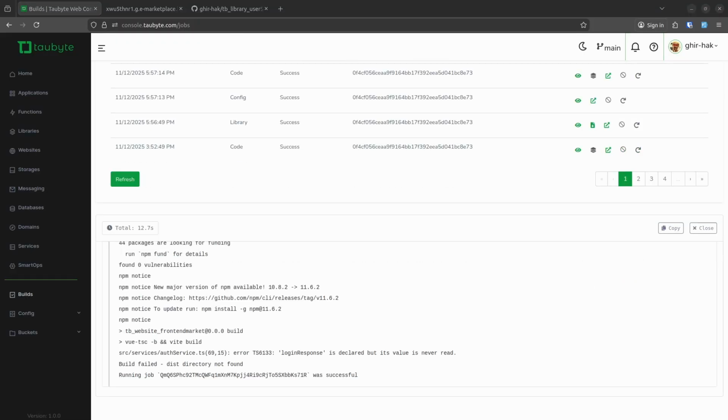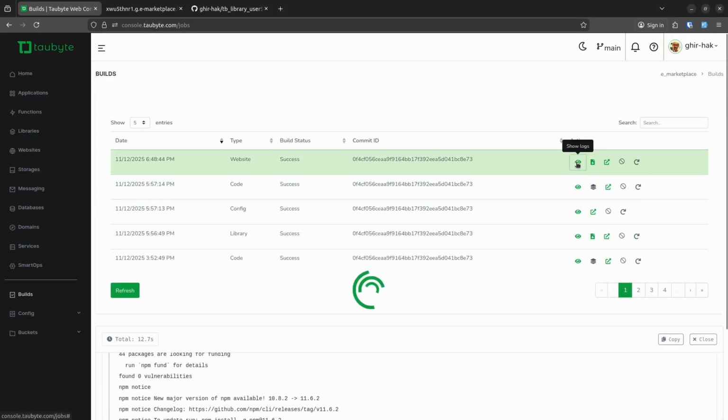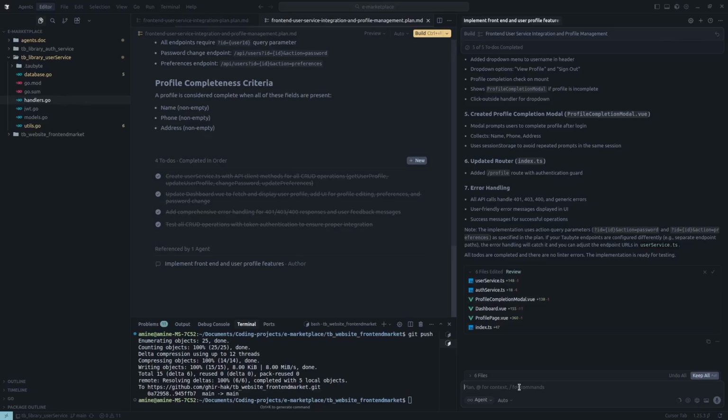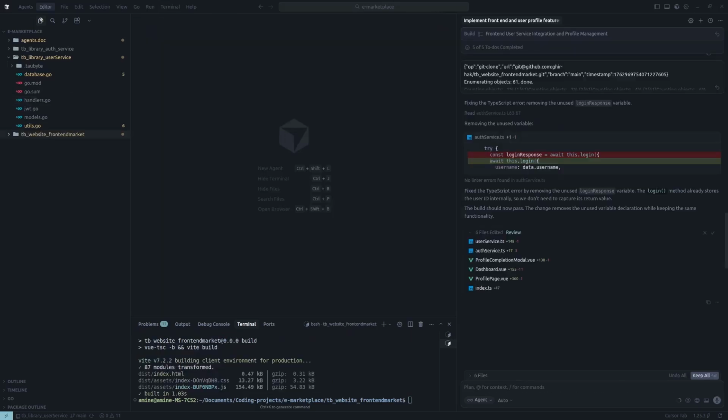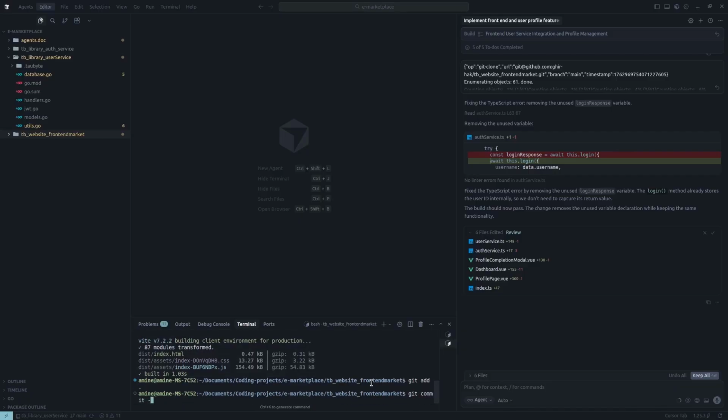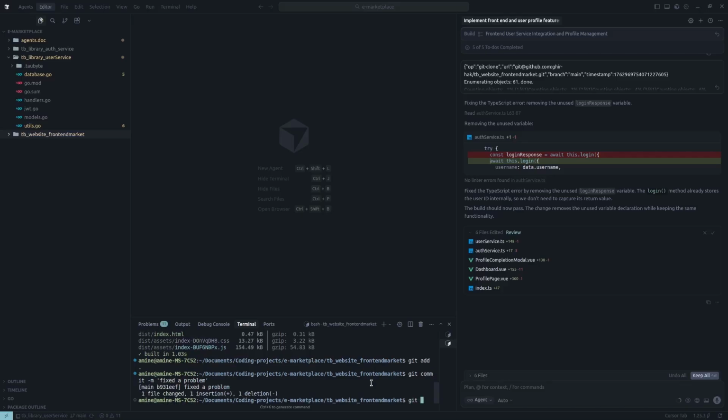All right, so for the first time, our build had an error and it did not build successfully. So the build failed, this directory not found. These are the logs that you can get clicking on the I button right beside your job, and we can copy this and give it to the AI straight and let it fix the problem. All right, the AI fixed this and it is building. Let's push again. Git add dot and git commit. Let's add a message of fixed a problem and then git push.